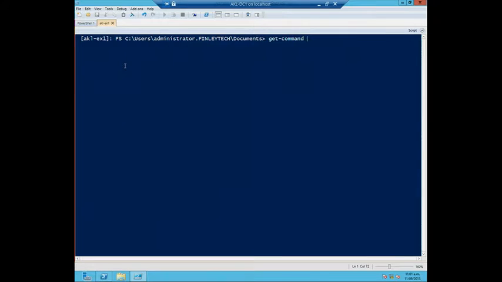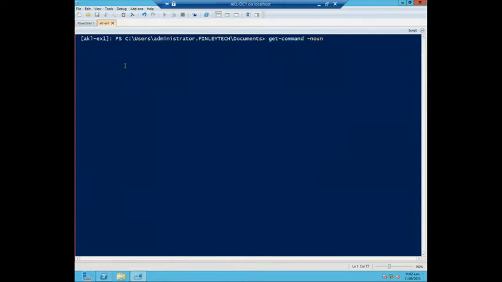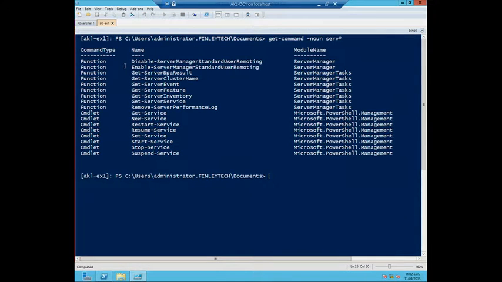And if you're not really sure, there's a -Noun switch. PowerShell is verb-noun, right? So if I know the noun, that's great. But even if I don't know it exactly, -Noun SERV star. So it retrieves all of the ones. Obviously, the more you know, the smaller that result set's going to be. But it gives me an idea.